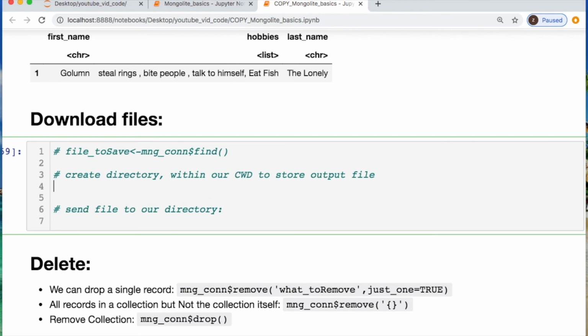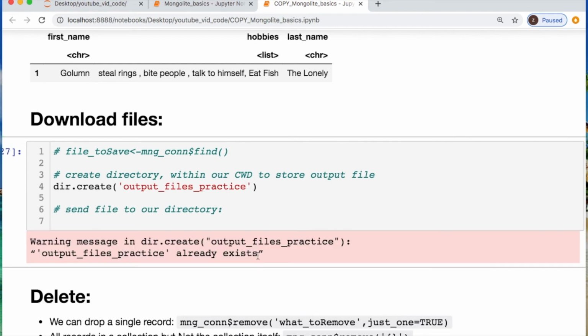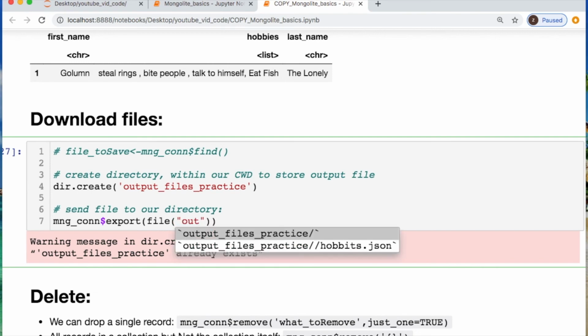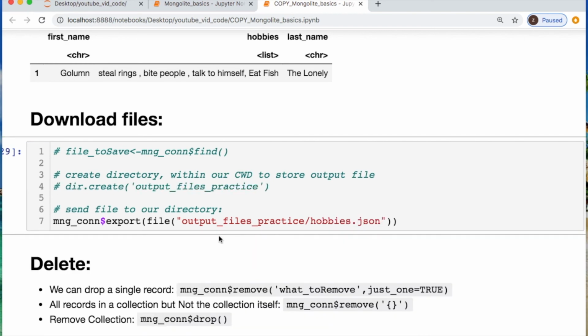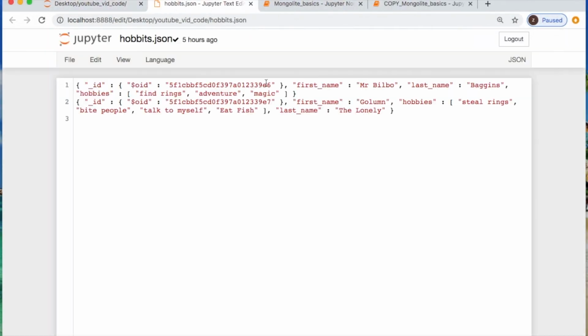So if you want to dump your database, we could create a directory that'll output some folder within the current working directory to whatever name we would like. So I'm calling my directory output files practice, and you can see I already created one prior. Then I could dump a file. So let's call my file that I'm going to dump and use an export statement. Then I'm going to call the file and then the file that I want to send, and I'm sending this file to this folder, and I'm just going to call it hobbies.json and send that off, and you can see it's right there. There's our little file that we created.